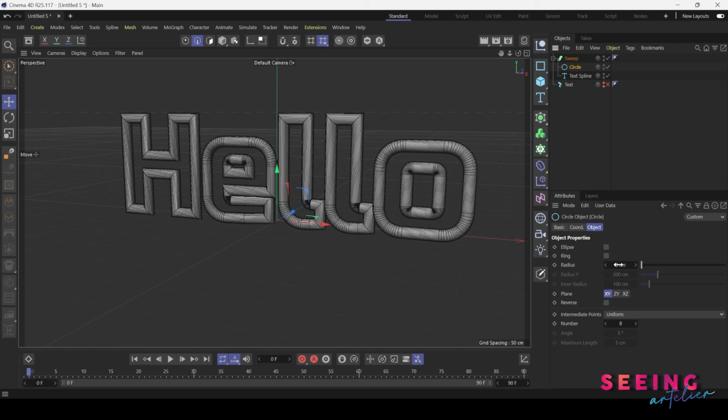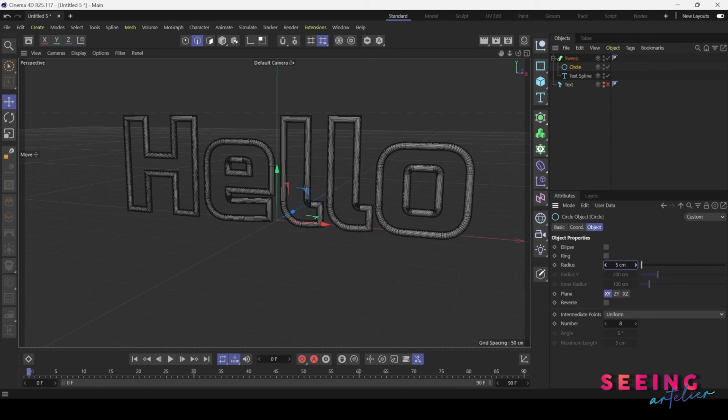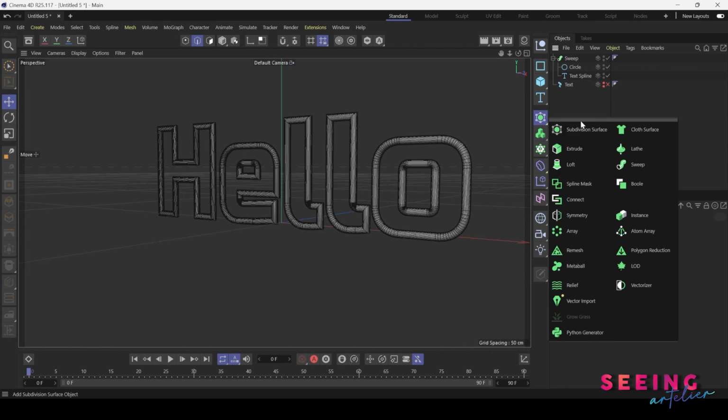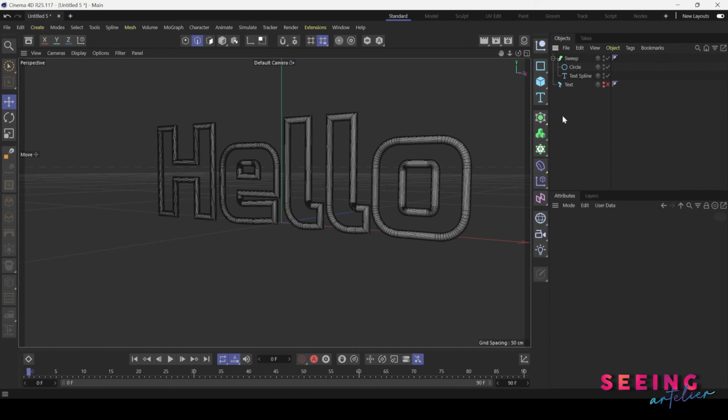And now we feel that the circle is too much, we just reduce it slightly. So you can always play around with the text spline, combining other splines with this, either sweep or extrude. So that's it for text.